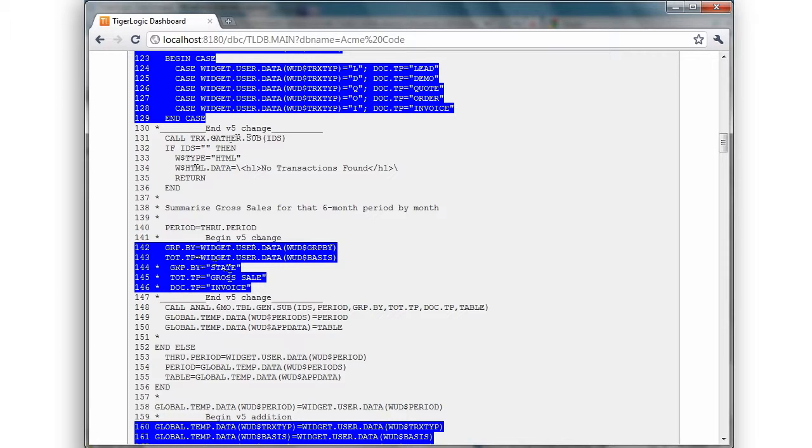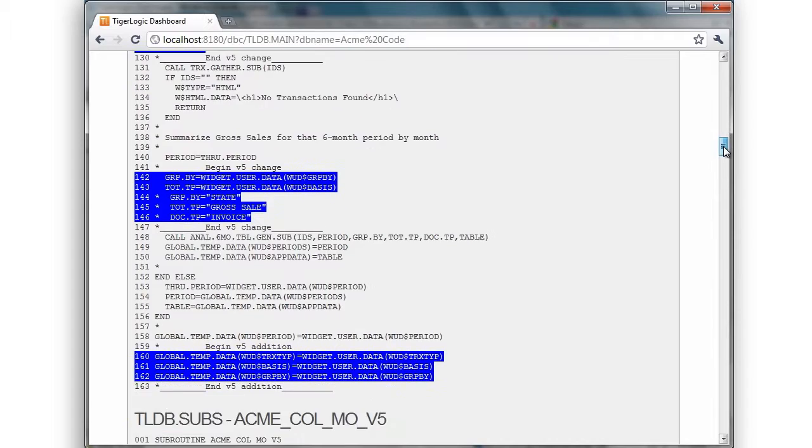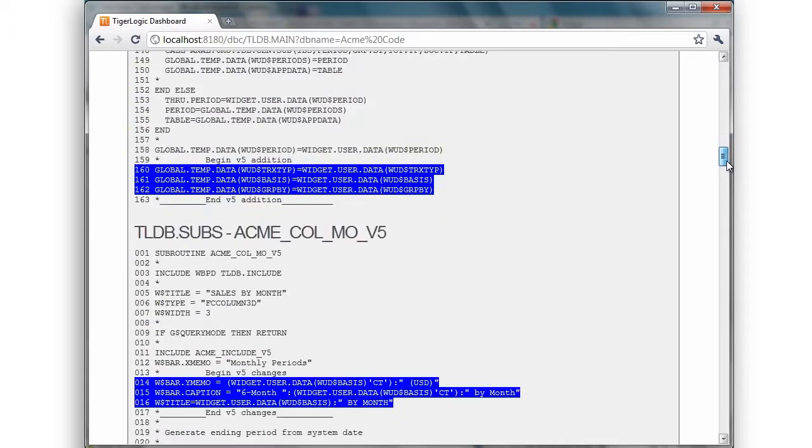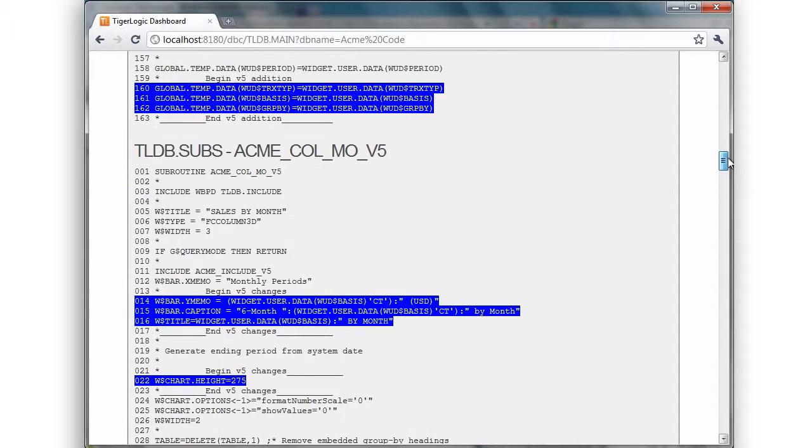We are no longer hard coding the group by and which document type or which total type we're using. We're pulling those from the widget user data array, calling the same old table generating routine, and passing the period and the table that we got from there off to the next widget. Where we used to send just the period on to the next widget, we're now sending the other three arguments as well. That's all in the include. Within the widgets themselves, modifications weren't very big.